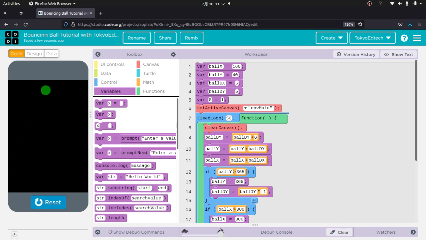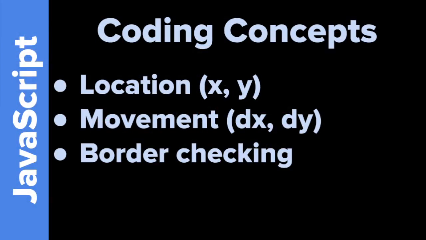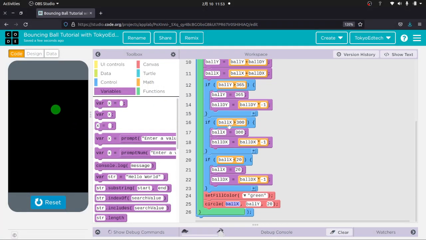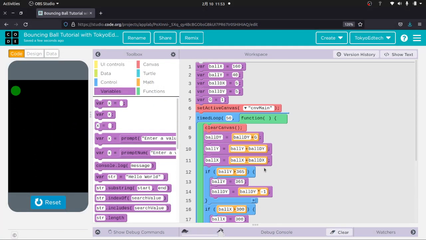So going back to our coding concepts, we have our x, y, our dx, dy, and border checking. Again, I forgot gravity, but I could have also added a few things about looping and different coding things that maybe you haven't done before. But overall, I think it's pretty straightforward.